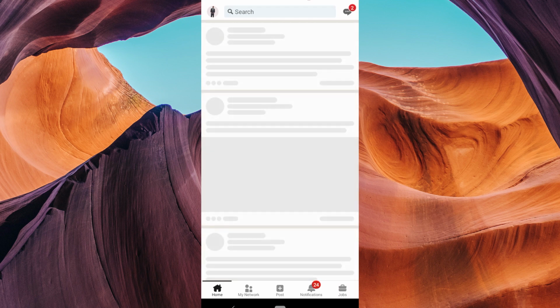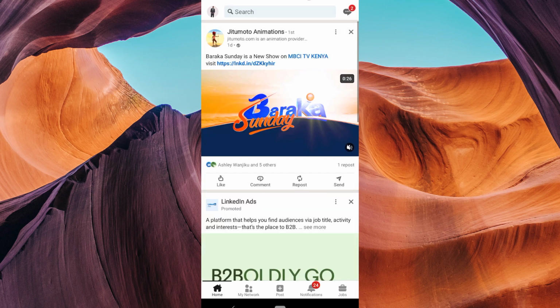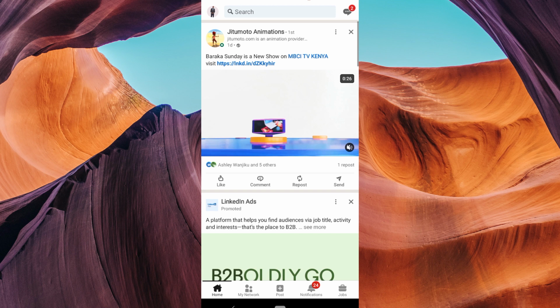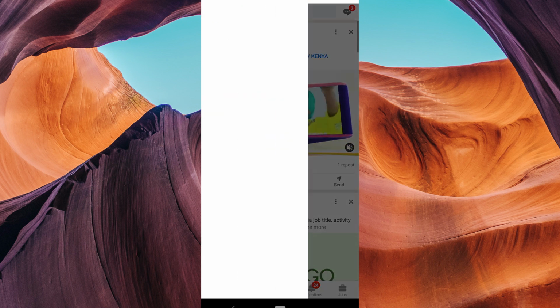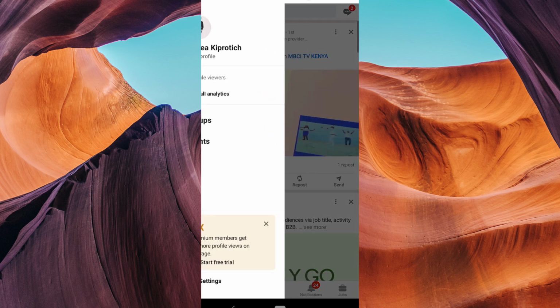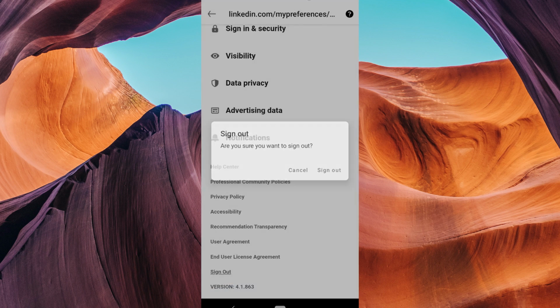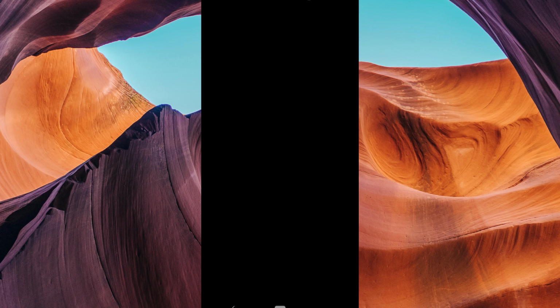First things first, make sure you're logged out of your existing LinkedIn account. If you're logged in, simply click on your profile picture in the top right corner and select Settings. Then scroll down and select Sign Out. This will take you to the login page.